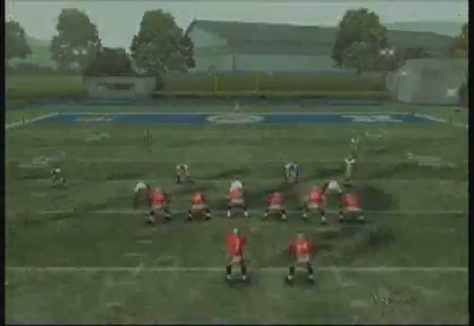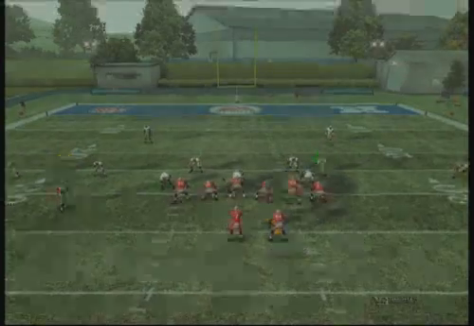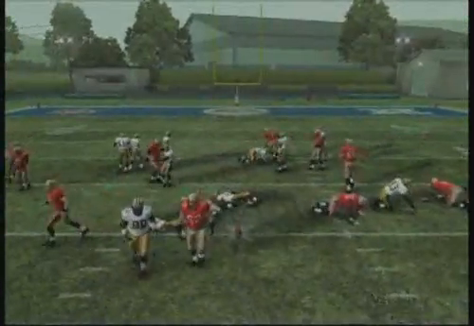Now you can hurry up and come back in there, and you could go ahead and audible into that halfback direct and run that halfback direct play. And you just go right up the gut, and there we pick up a couple yards. Usually that's good for more than that.